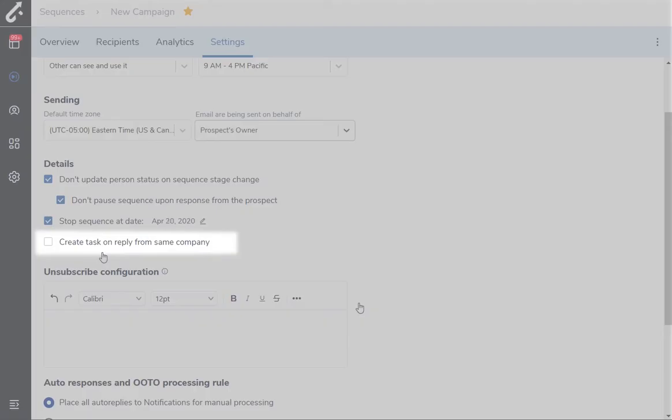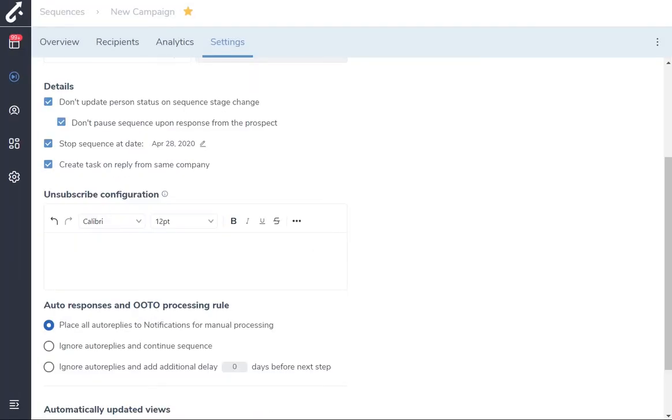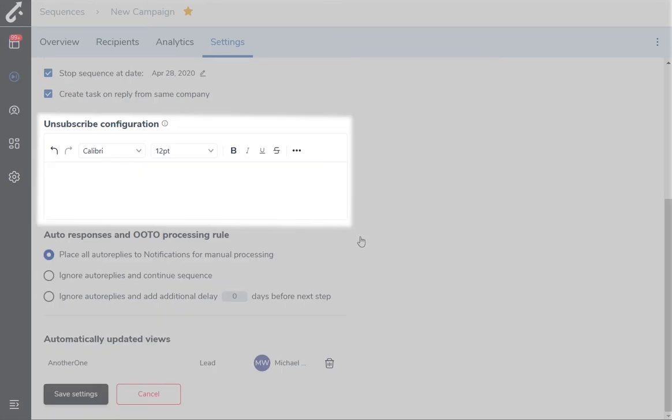If you select this checkbox, then in case when you have recipients who belong to the same company in the sequence and when at least one of them replies, the sequence will get paused for the rest of the colleagues. And colleagues' reply type of an item will appear on To Do tab on the engagement planner per each of the colleague. Here you build sequence-specific unsubscribe link, type and customize unsubscribe text to match specific campaign needs.